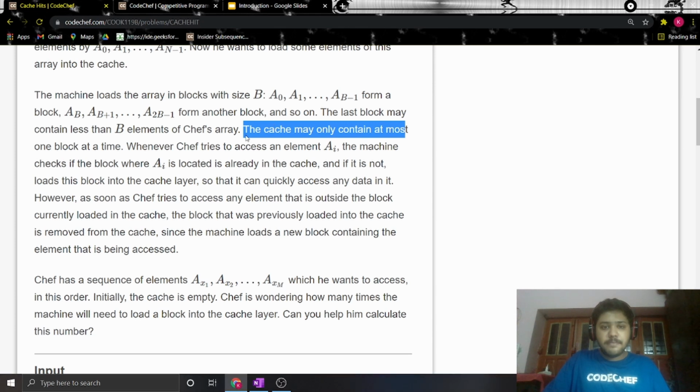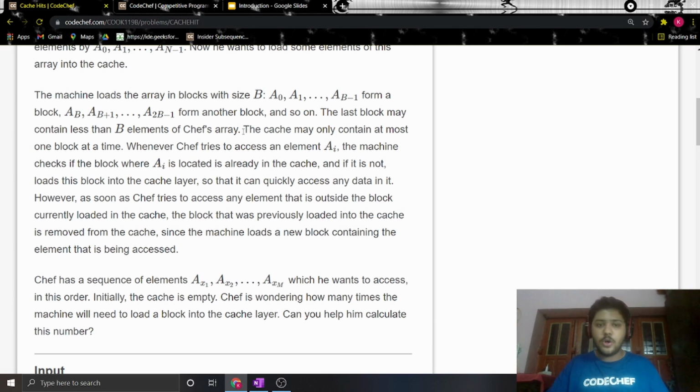The cache may contain at most one block at a time. See, the main memory can contain the whole array at once, but the cache can contain only one block of the array at a certain time. It is not possible that the cache has 2 blocks or 3 blocks. It can have 1 block of the array at a time or 0 blocks.